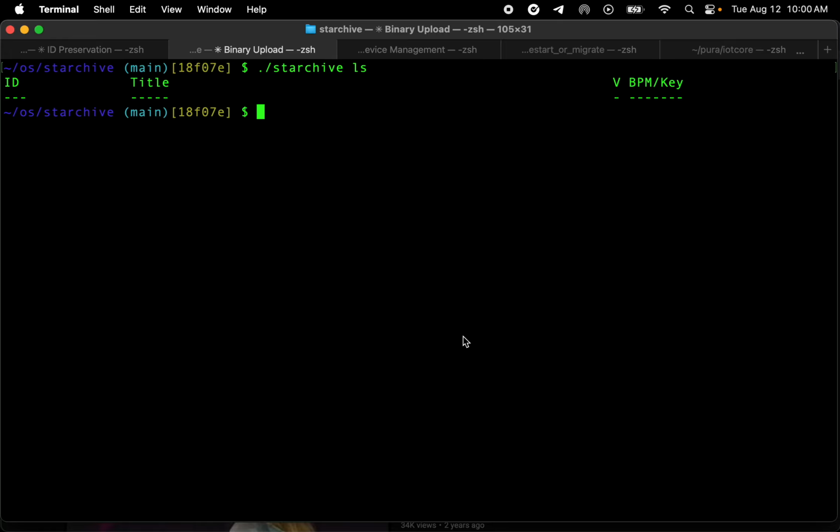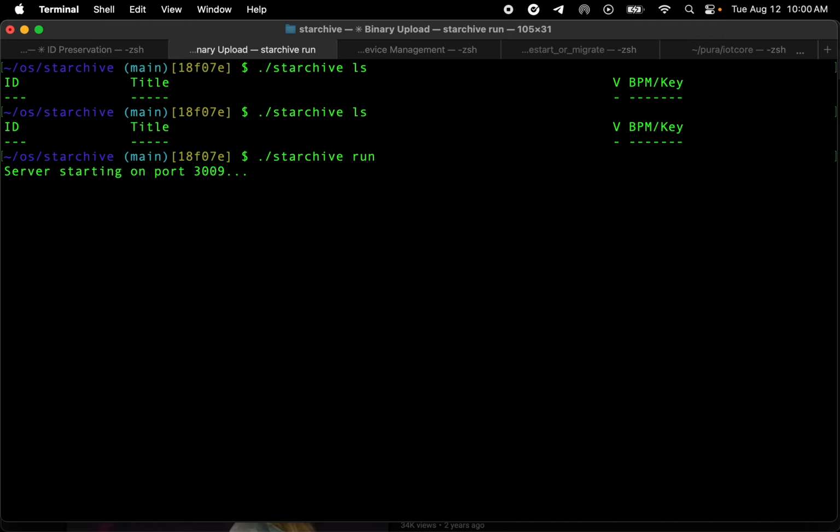Starchive. So the main command you're going to use is ls to show everything that you've got. And this is brand new. There's nothing here yet. So the first step is we have to run it. Okay, so now it's listening, and any YouTube video we go to in Firefox is going to automatically get downloaded.